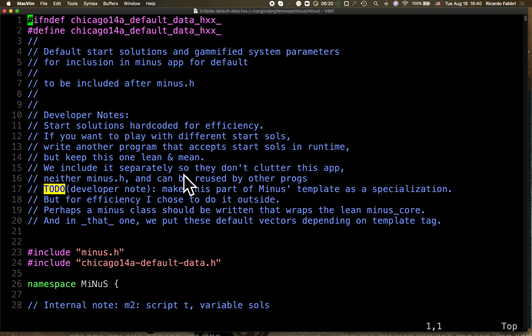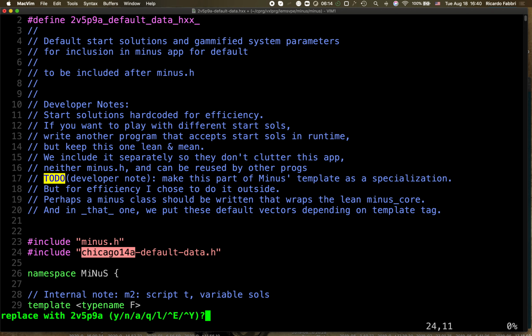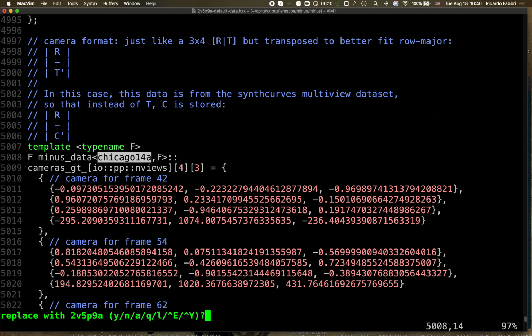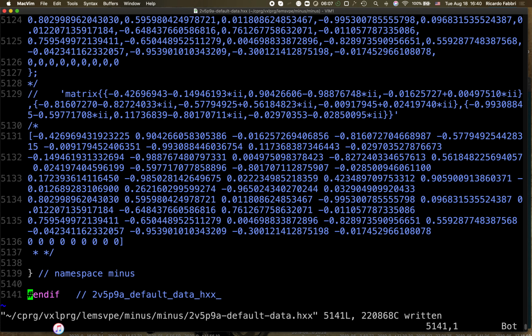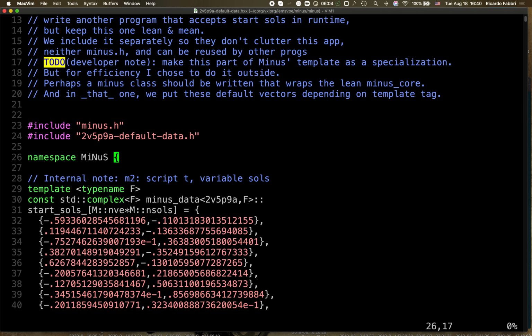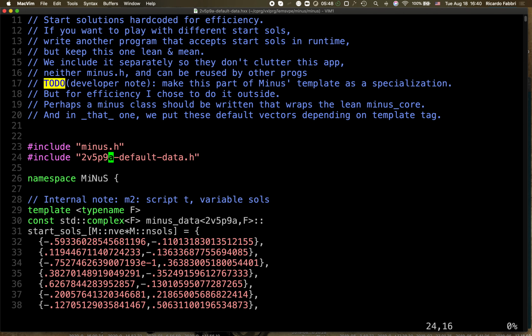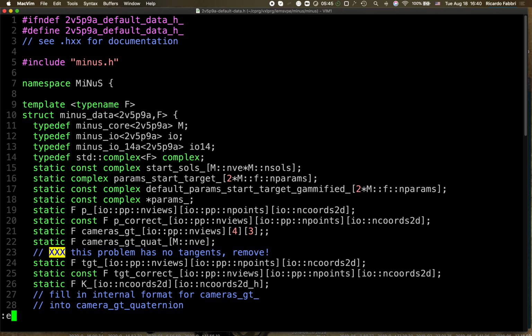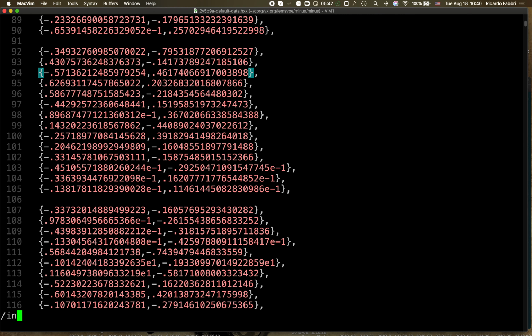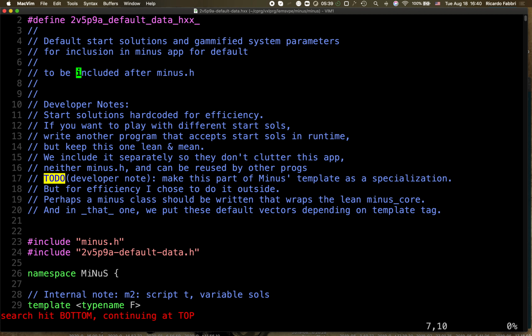Next, if you go to the HXX, which is the implementation header, which we also change. You see you have all these guys, like some ground truth for testing and some start solutions, default start solutions. Then we go here to, okay, let's say you have this guy, default data. How do we get that? So we don't have any other include here. That's the only one. Okay, so let's backtrack a little bit.